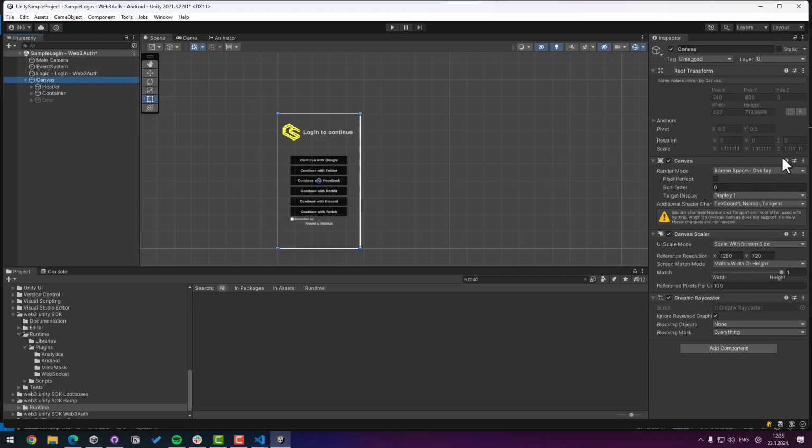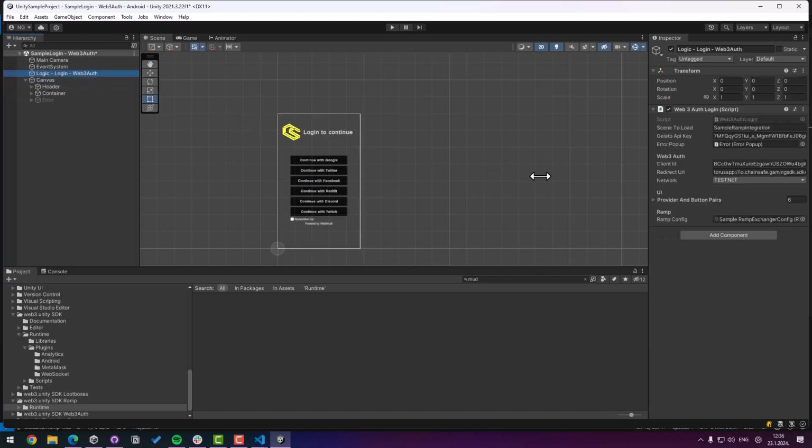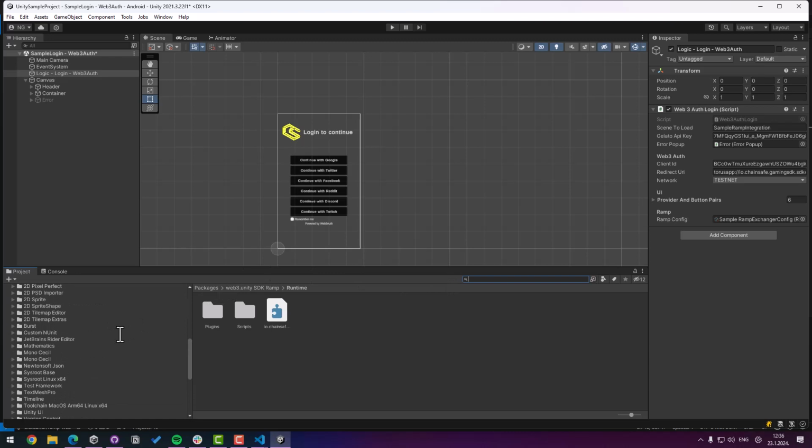And as you can see here, the canvas has a canvas component, a canvas scaler, and a graphic raycaster, and none of those should matter that much to you. And we have this Web3Auth login component that we have made so that people can log in with Web3Auth.